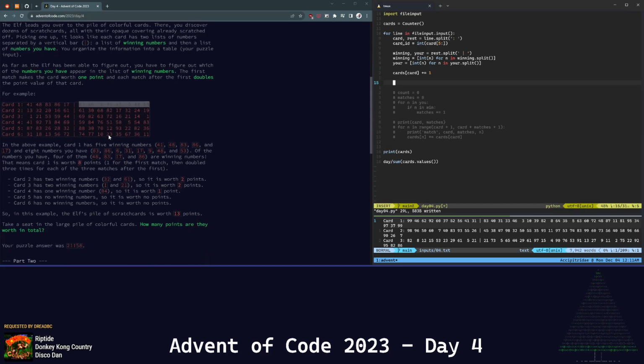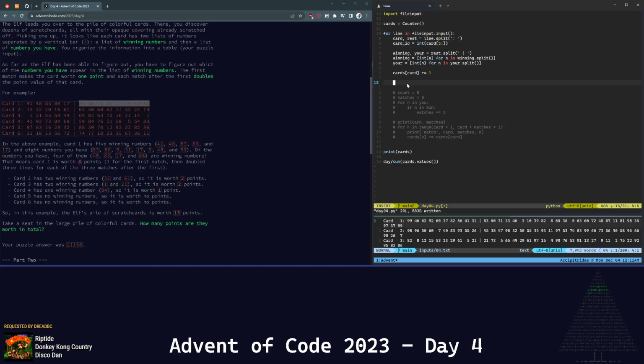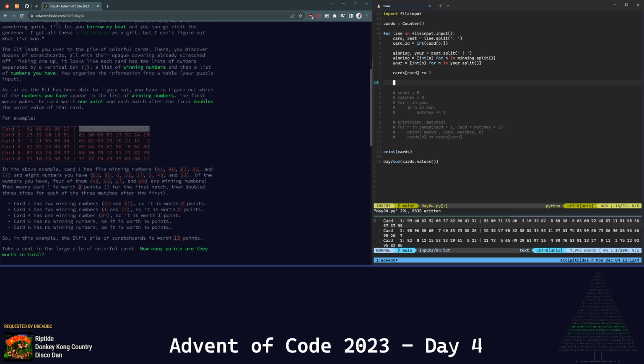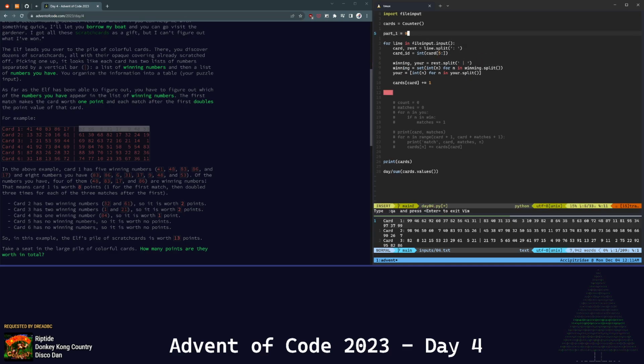Now, part 1 is asking us, we have to basically figure out how many matches we have, and then we can reverse engineer how many points we get. So actually, rather than make this a list, we can make this into a set to make the lookup a little bit faster. This should work like that. Let's say part 1 is going to be equal to 0. So we have to count how many matches we have. This is part of part 2.